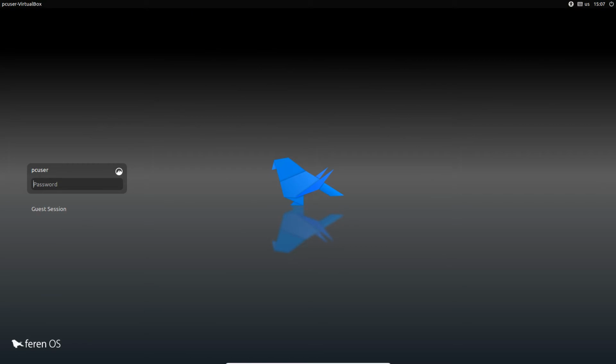Today I'm going to have a look at a Linux distribution that a few people have asked me to kick the tires on. This is FerenOS 2018.04, or the April 2018 latest ISO.